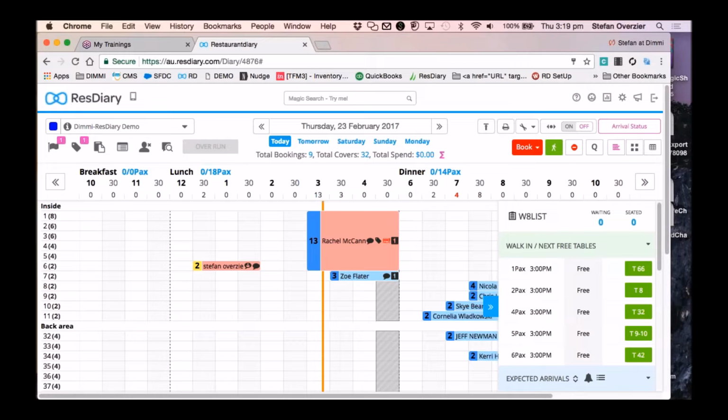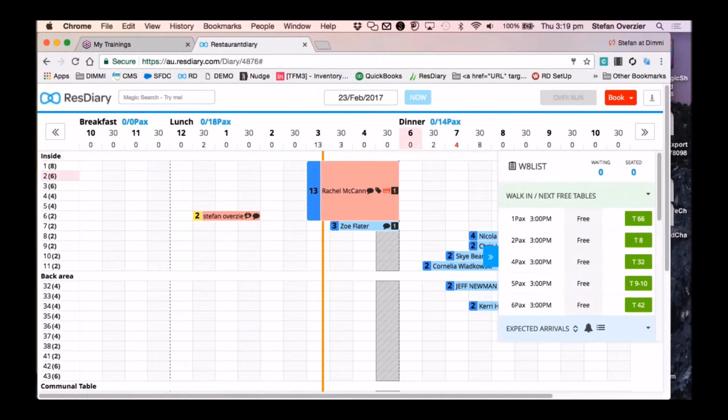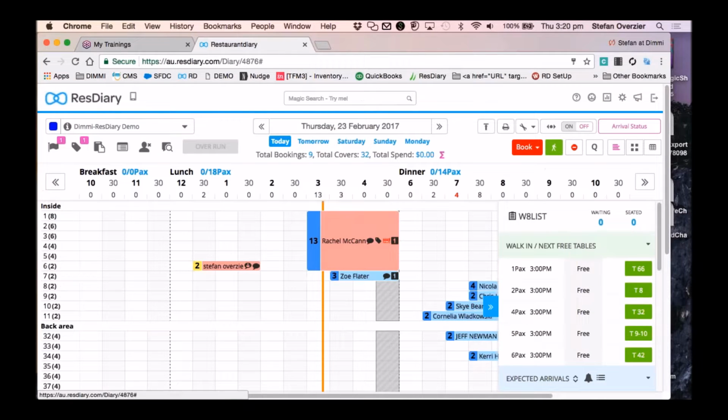The right-hand side, we're just going to go through quickly. At the top, we have a minimize button, which will give you just a bit more diary and a bit less buttons. So probably good during service. The print button we only use when we're on our running order, which we'll show a little bit later. We have a tools section where we can unallocate, we can join tables, or we can accept rules.